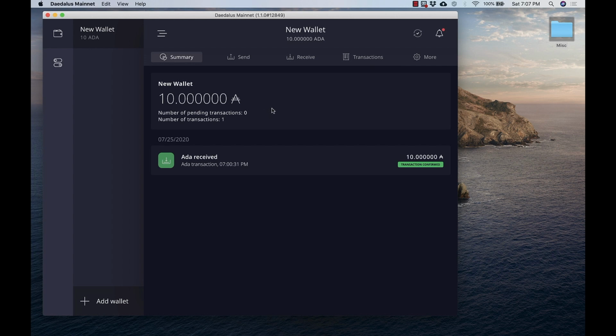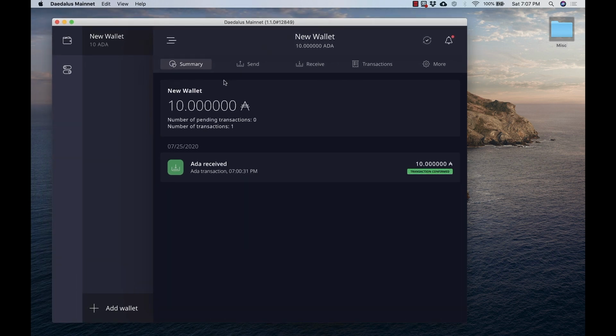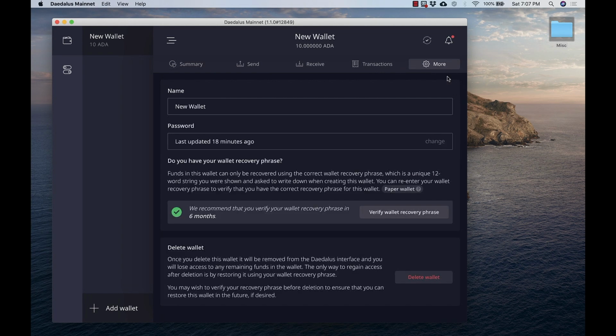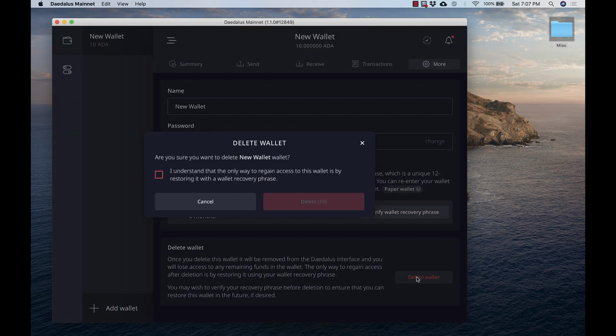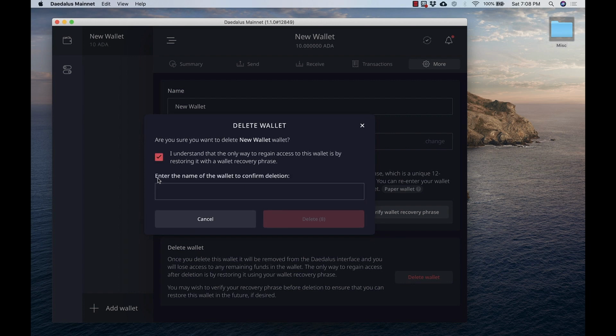But what would happen if something did happen, a damaged computer, or perhaps we forgot our spending password and we needed to delete the wallet, or maybe there was corruption on our computer, whatever the reason. What would happen? To demonstrate that, I'm just going to go ahead and delete this wallet. It warns you that the only way to regain access is by restoring it with a wallet recovery phrase.